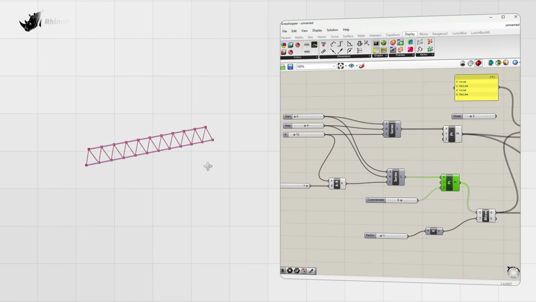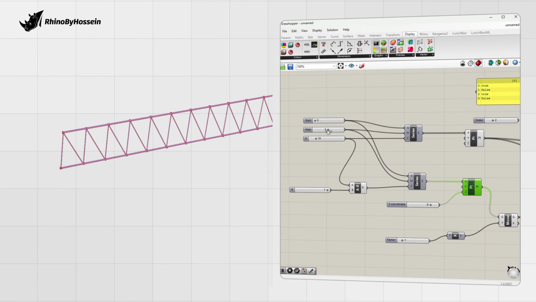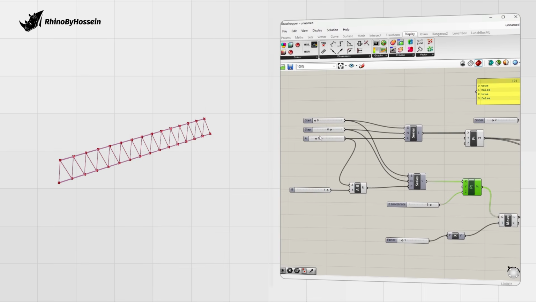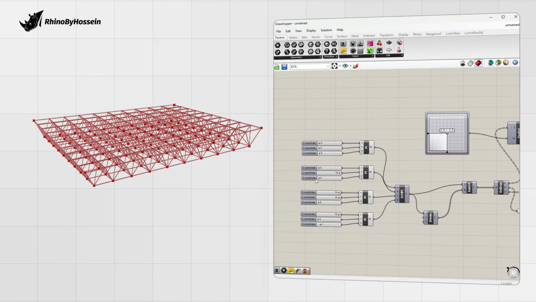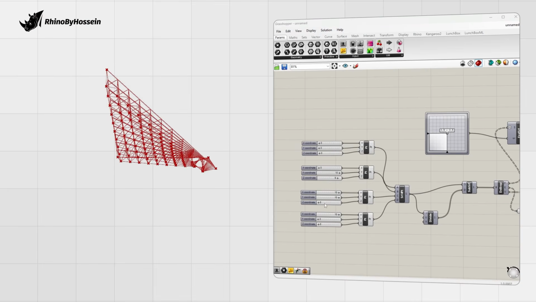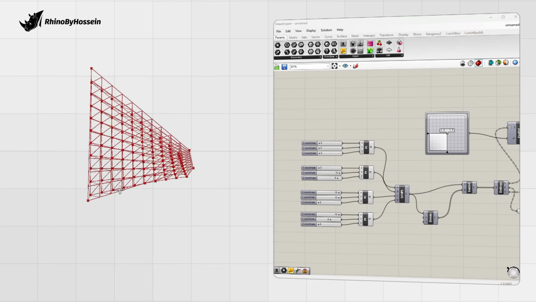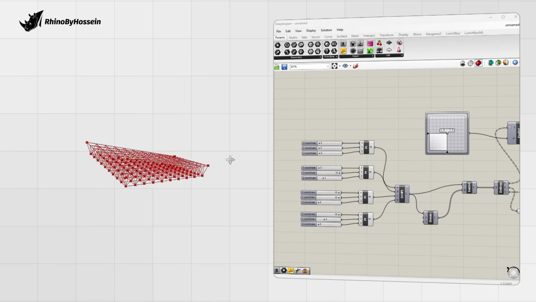In this tutorial, we'll explore both types. We'll start by building a 2D truss algorithm from scratch in Grasshopper, learning the logic behind it step by step. Then we'll expand the same approach to create a fully parametric space frame. By the end of this video, you won't just have a finished model, you'll have a flexible algorithm that you can easily modify, customize, and adapt to your own architectural projects.